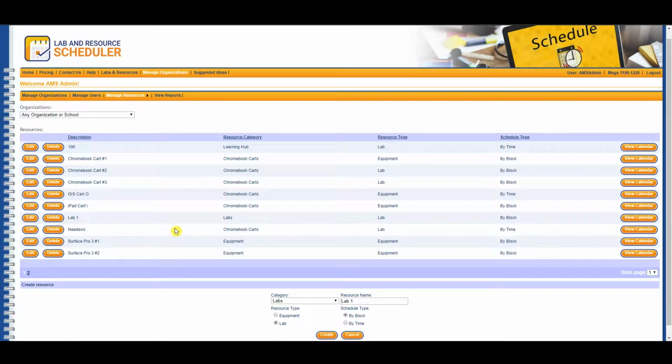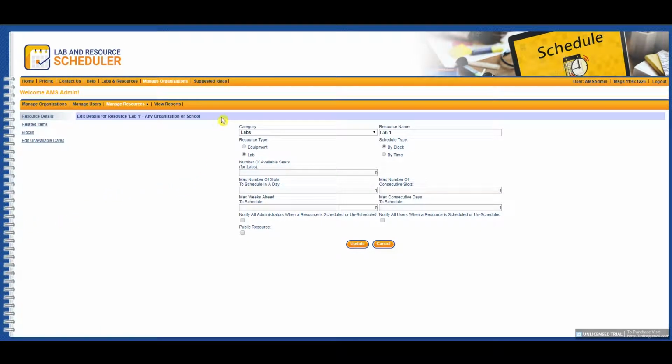We will see Lab 1 now pops up under our Resource tabs, and it is under Labs Resource category, and it is by block. We will click Edit on it now, and we will see that now we have more information to add. Under Number of Available Seats, we will add the number of seats in the classroom. If we would like the lab to be scheduled by the whole room, we will leave this 0. Otherwise, we will input the number of seats in our class.